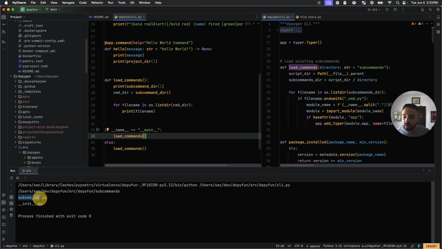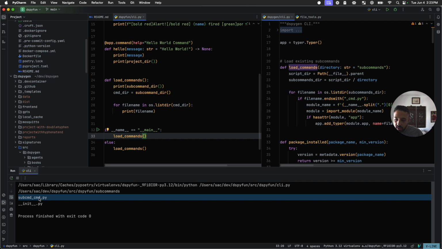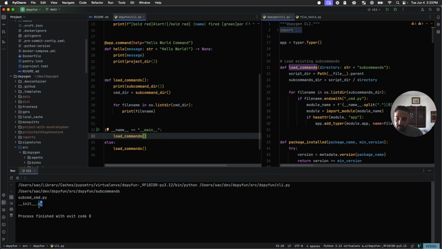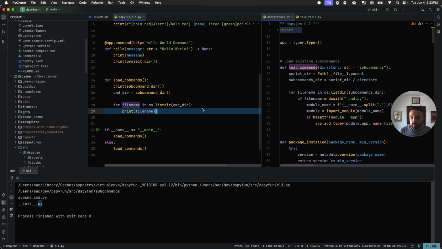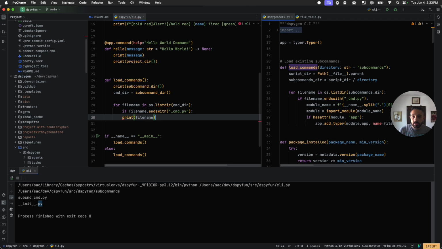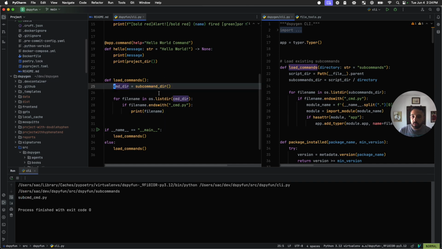Okay, perfect. Cool. You see how it listed subcommand and init py? So we only want things that end with .command, right? So here we go, ends with. If file name ends with cmd.py, print the file name. Perfect. So now we can get rid of this.